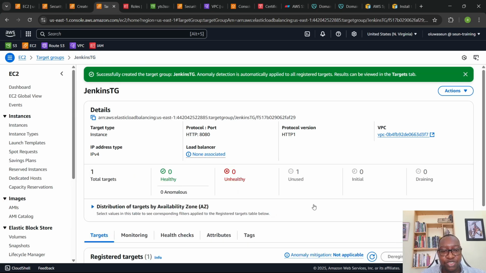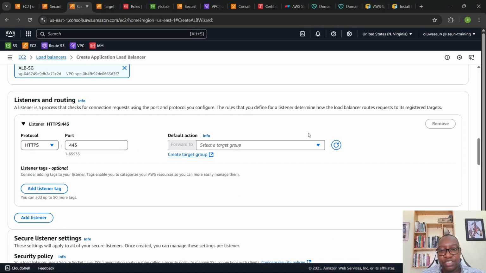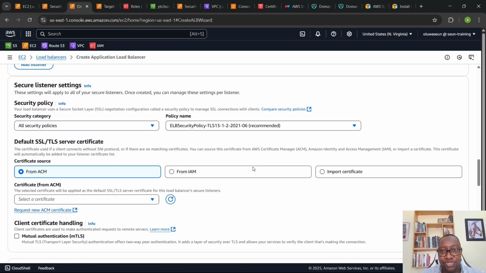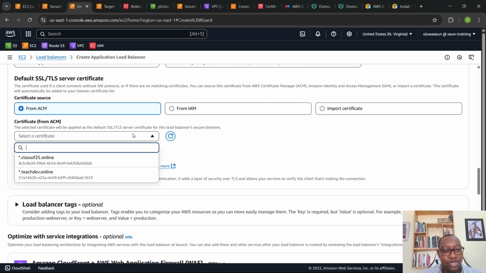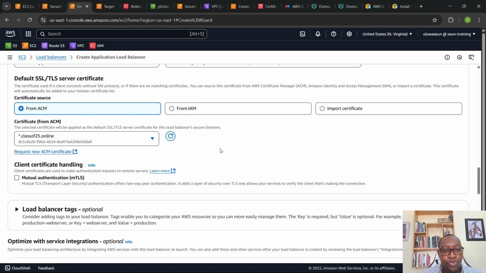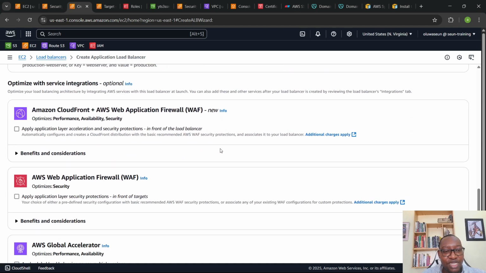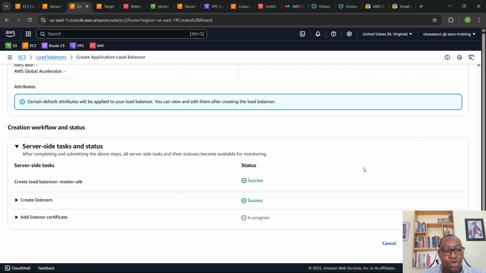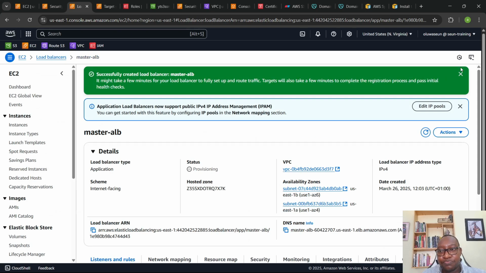And once the target group has been created, of course, you go back to your load balancer, refresh this page, and then you select your target group. Now you scroll down, and you have to select your certificate. So for the Jenkins server, we're going to be using this certificate, which we already created on the Certificate Manager. And again, if you go through my videos, I already talked about how to create a certificate on AWS with the Certificate Manager. After that is done, we can scroll all the way down and say create load balancer.